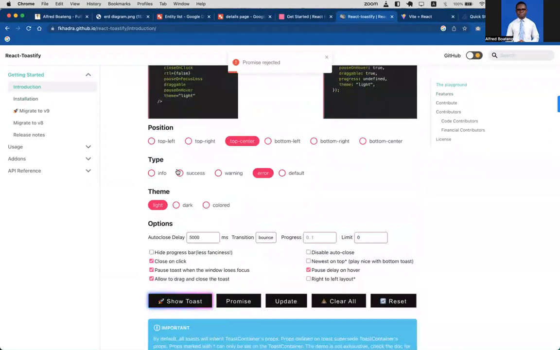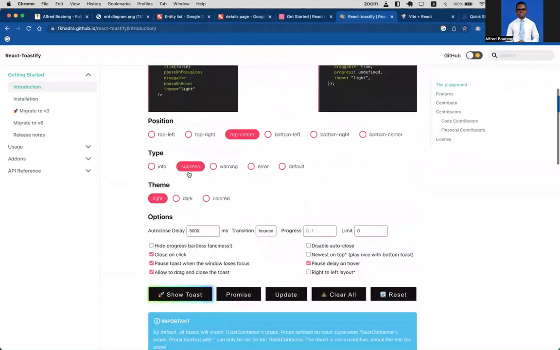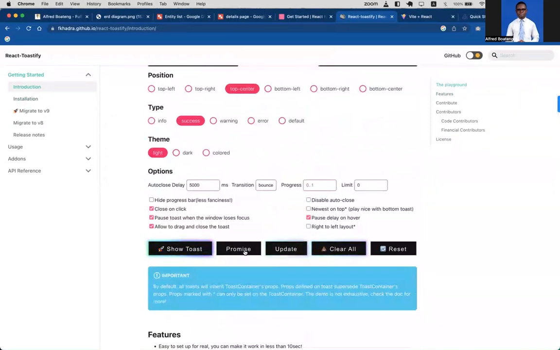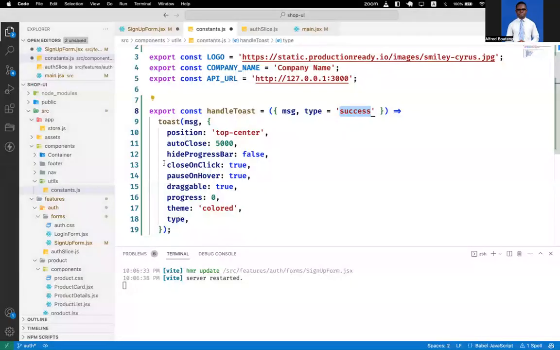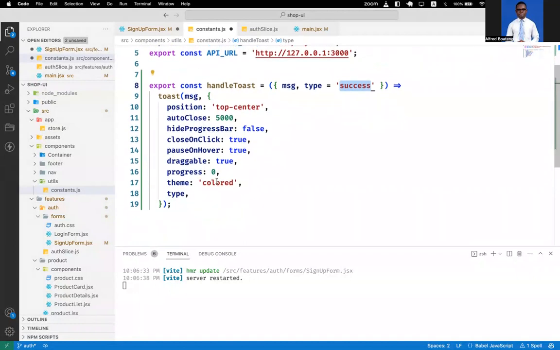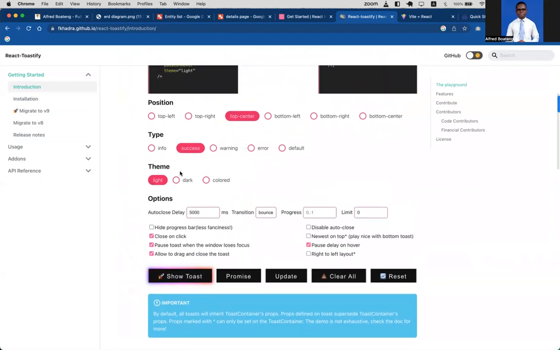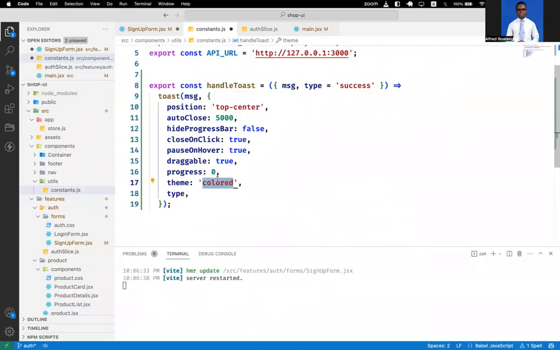And then the type, mine is, let's hit success and see. Great, this is the type that we want, right? And then this is what we are defining. And close on click, whatever, you can look at the default messages in there. So the theme is colored, that's the one I chose. But you can go with dark colored, whatever. I chose colored, right? And then let's go ahead.